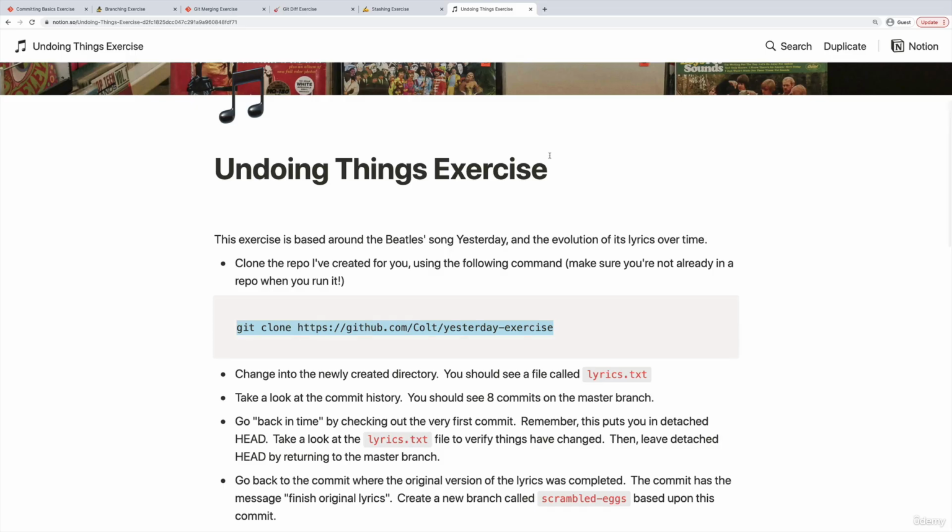I highly recommend you do the exercise. I think it's kind of a fun one. It's based on the lyrics to the Beatles song Yesterday. Which originally Paul McCartney wrote the melody and he sang it in his head and to friends using scrambled eggs. And then there's a whole bunch of lyrics he actually wrote that are all based around scrambled eggs. So the history of this repository actually includes my fictionalized evolution of those lyrics.